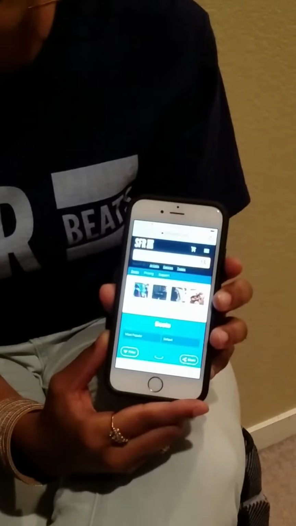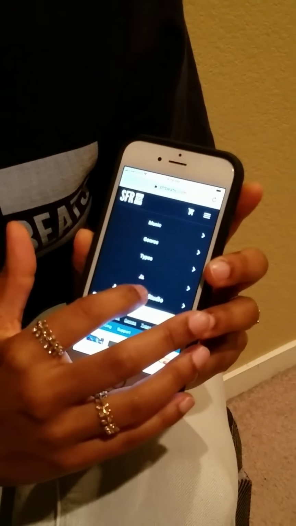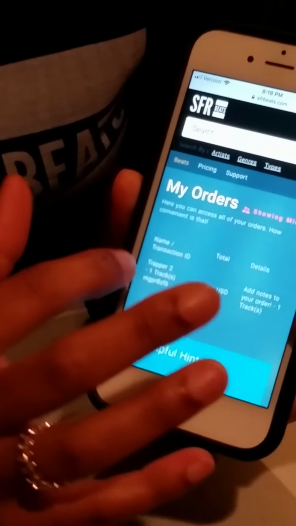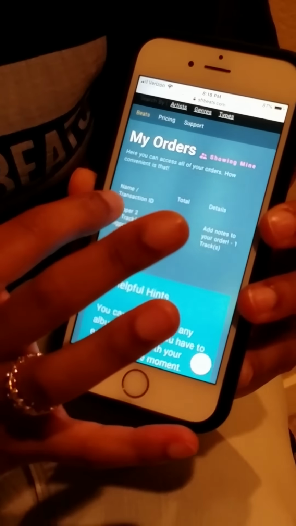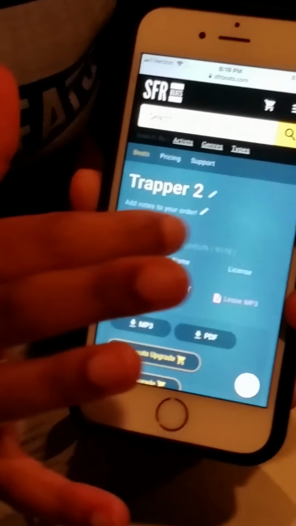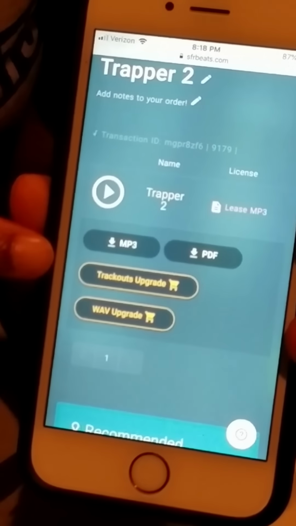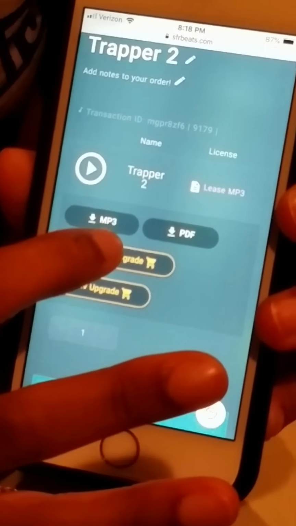Now, if you're interested in trackouts and you've already made your purchase, the quickest thing to do is to go to your account, and she is logged in already, so she's going to click on orders. Alright, there's her order. Go ahead and click Trapper 2. If you click on your order, you'll see the option right there. It says trackouts upgrade. So you can click on that. You can go ahead and click it.